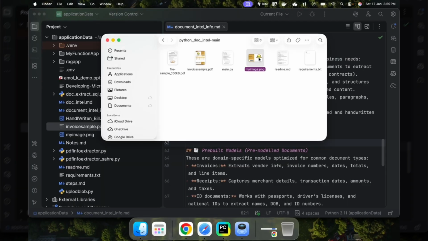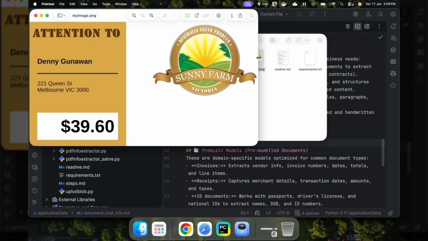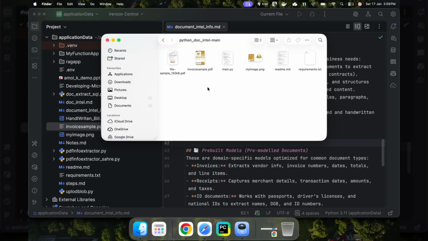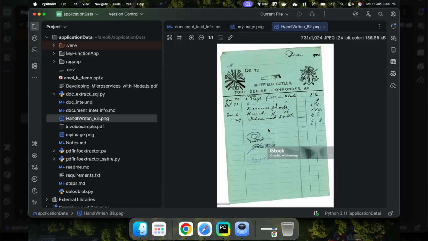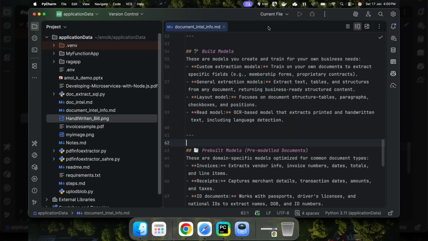Second one, I have taken an image separately. I have just taken a copy of that. Okay. And the third one that I'm going to have over here is, sorry, this is like a handwritten page. Again, I downloaded this from the internet. I just use these documents for trial purposes. That's it. I haven't changed any document. So these are the documents that I have here.